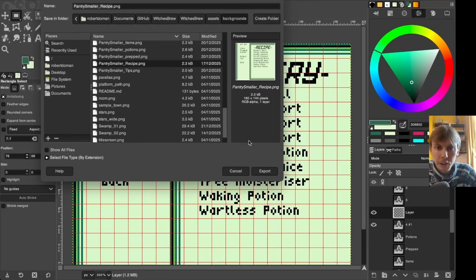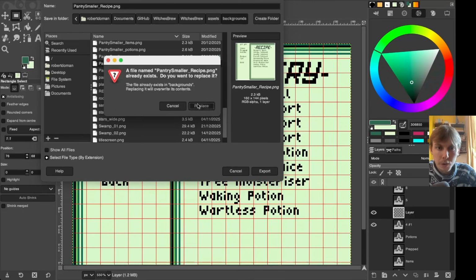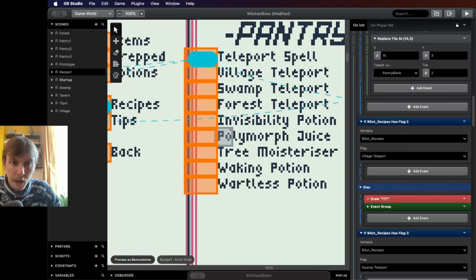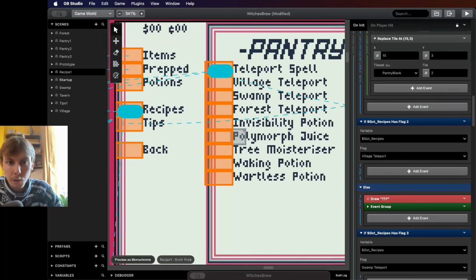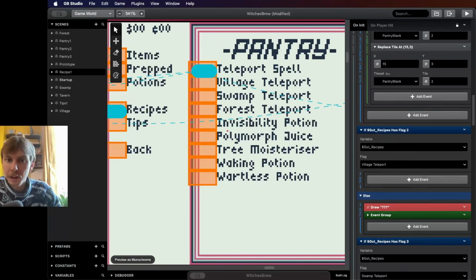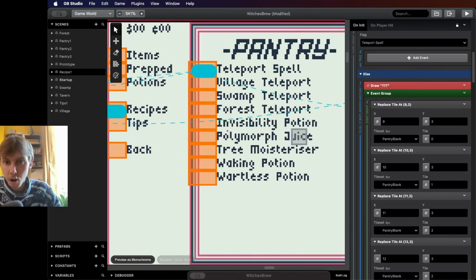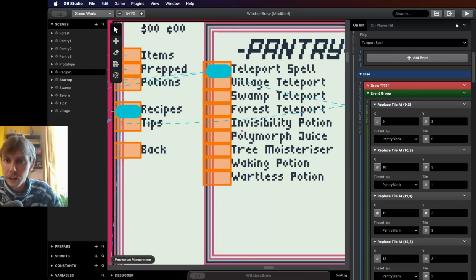And it's the pantry recipe screen. So let's overwrite it. Bingo. So now this has this tiny dot here. So when it replaces the tile of this point here, it's not going to replace the tile of this one up here. So now we just need to make it so when the polymorph juice potion recipe is unlocked, it doesn't have a dot there. That's all we need to do.